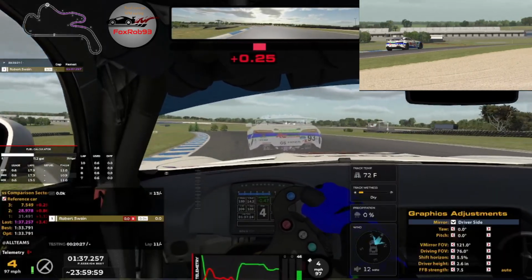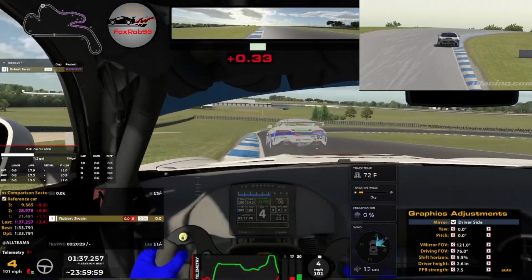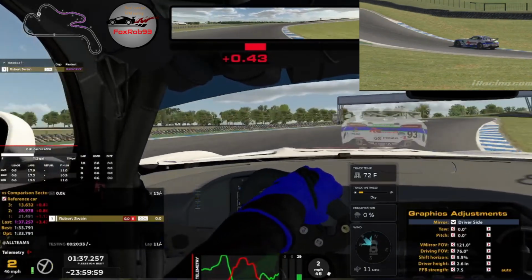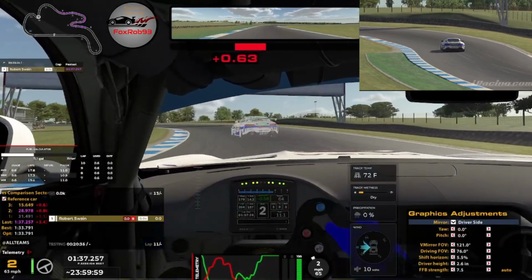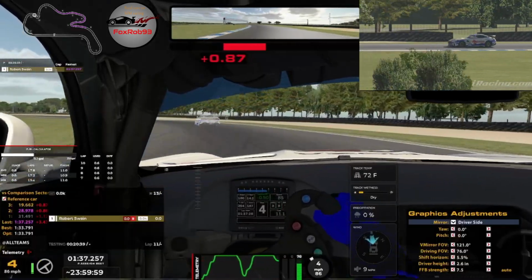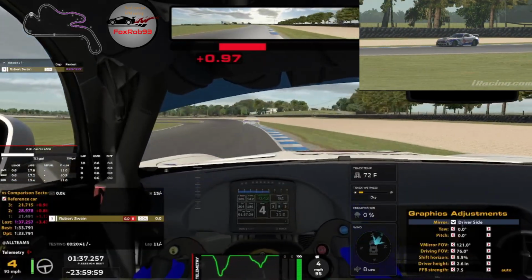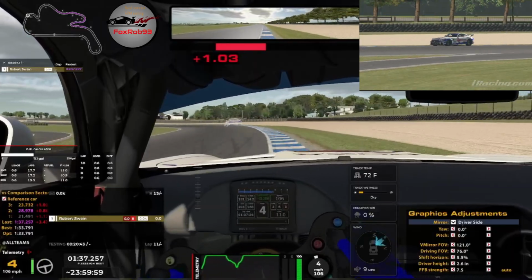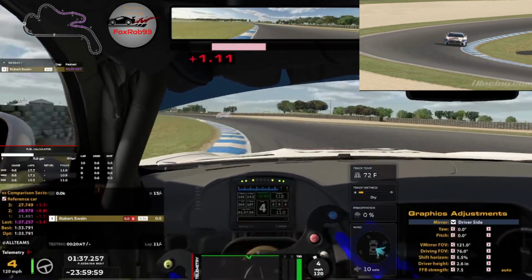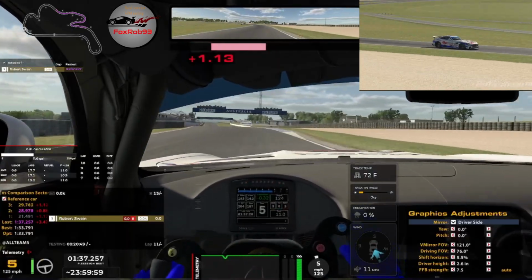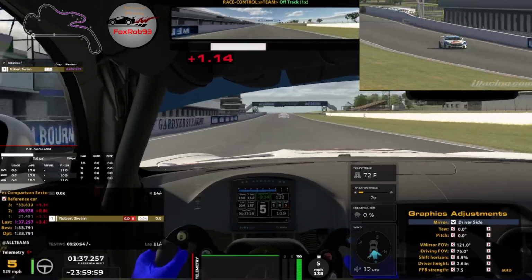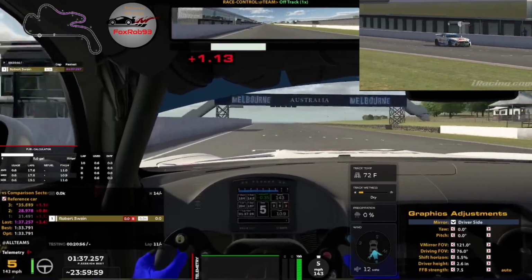Your sector 2 time is quick. Okay, Rob, we need to watch the track limits.